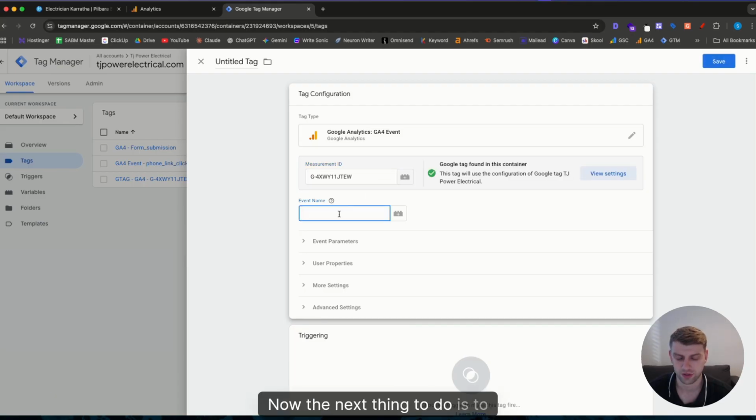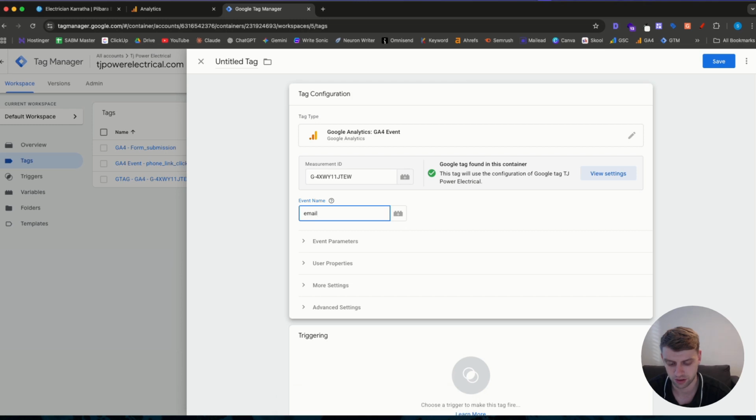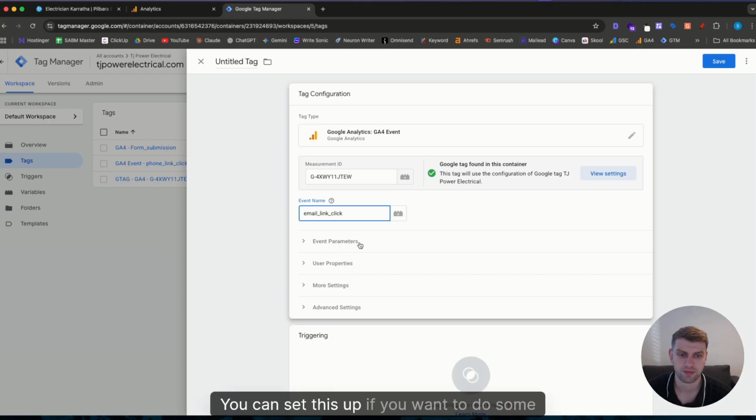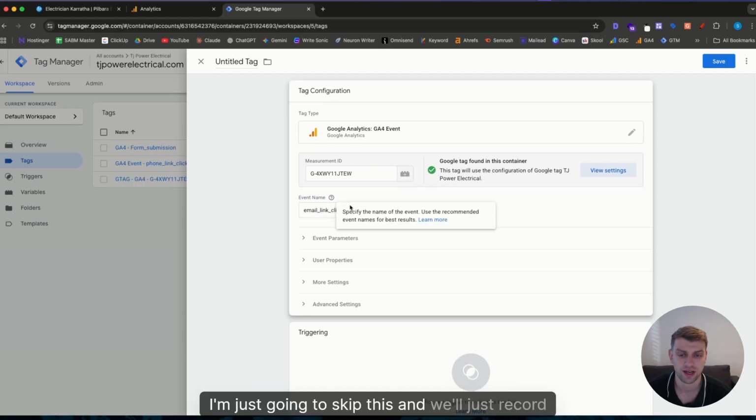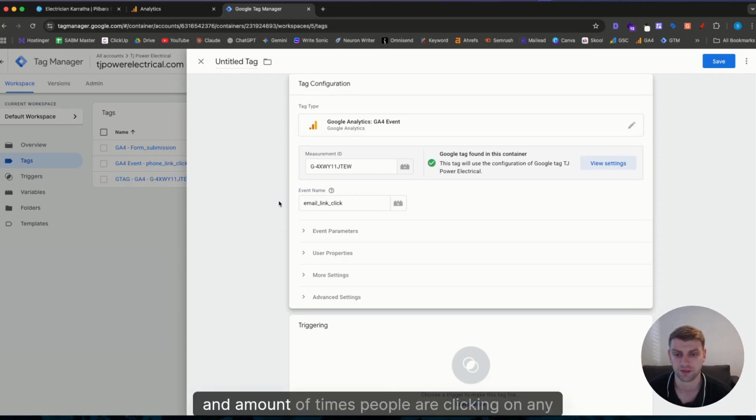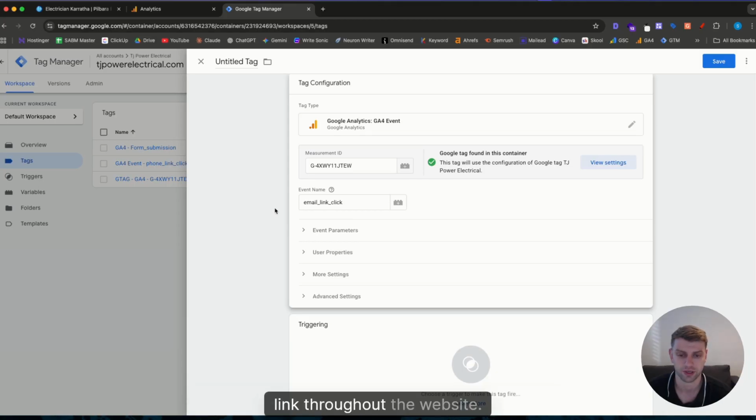Now, the next thing to do is to name the event. And as always, you have to use underscores, spaces, and no capital letters. So we'll call this email underscore link underscore click. For parameters, you can set this up if you want to do some advanced tracking to find out what pages and what text is being used when people are clicking on this link. But since this is a beginner tutorial, I'm just going to skip this and we'll just record the raw data and amount of times people are clicking on any link throughout the website.